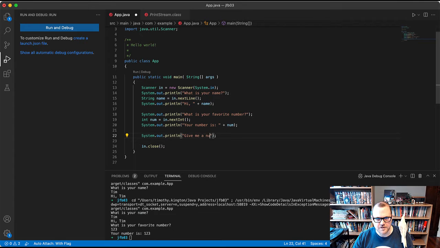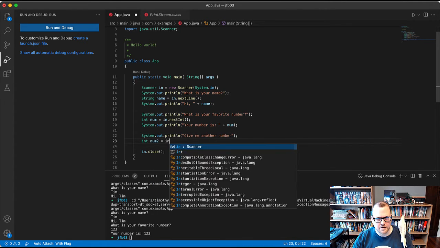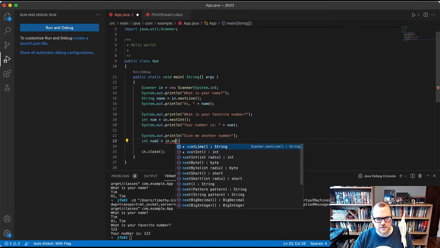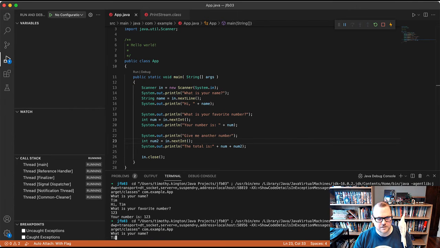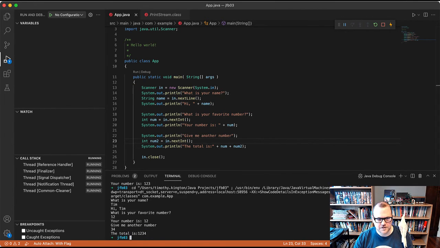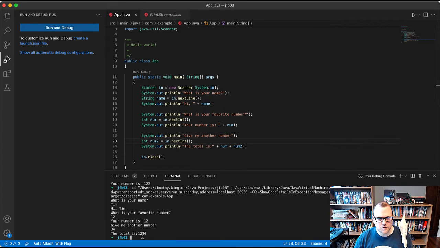So let's try something. We'll say, give me another number. And we'll read that from the user. And then we're going to print out the sum of the two numbers. And we'll say num plus num2 here. Okay. So we're going to add our numbers together and print them out. Enter some numbers. And that did not do what we wanted it to.